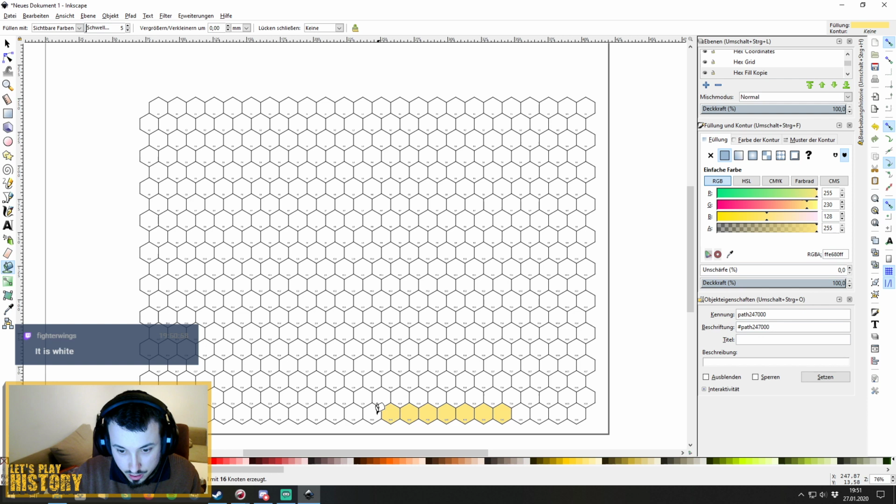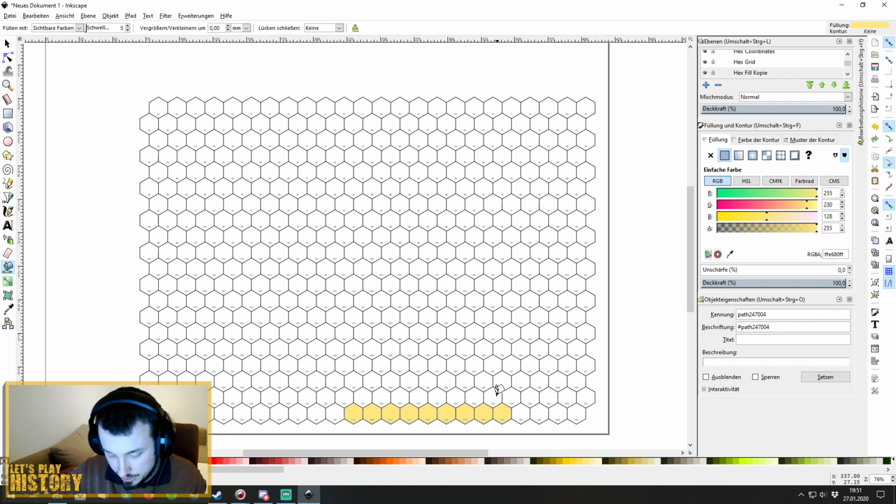Now the problem is, because I have another coordinate grid here, I cannot simply go on my map and say, oh yeah, hex E15 should be Mediterranean Sea or something. I have to visually count that.